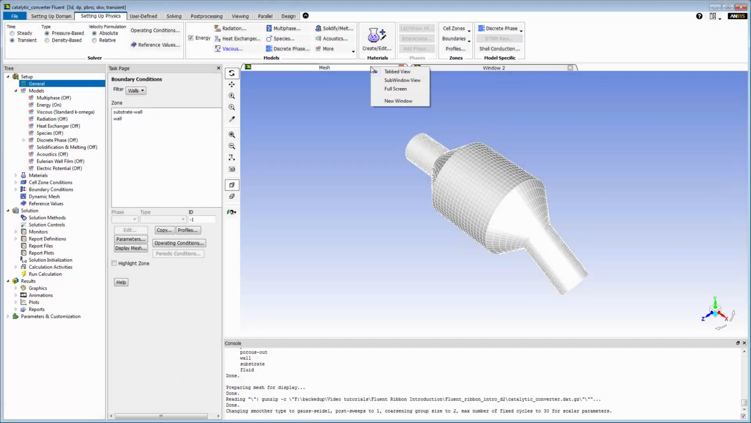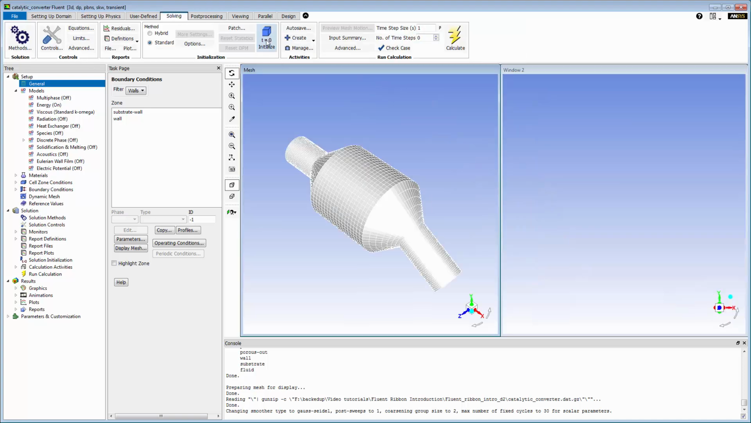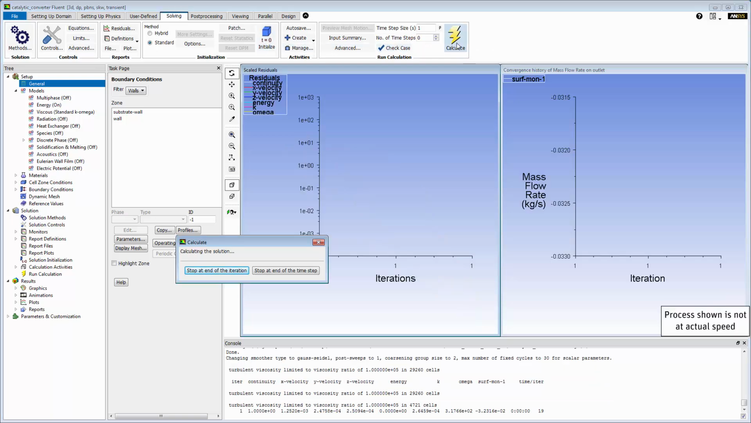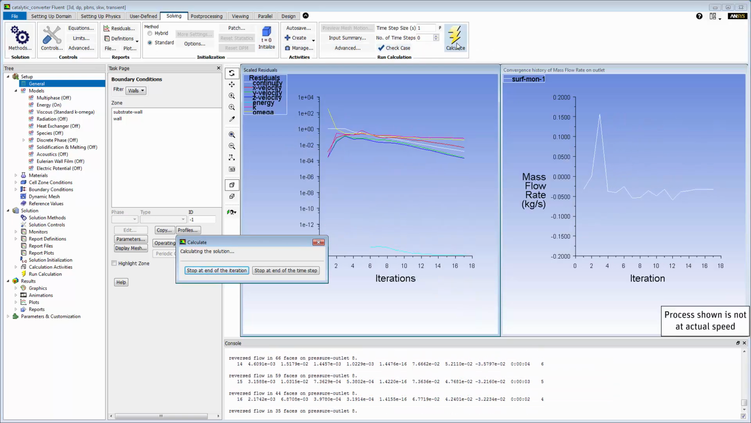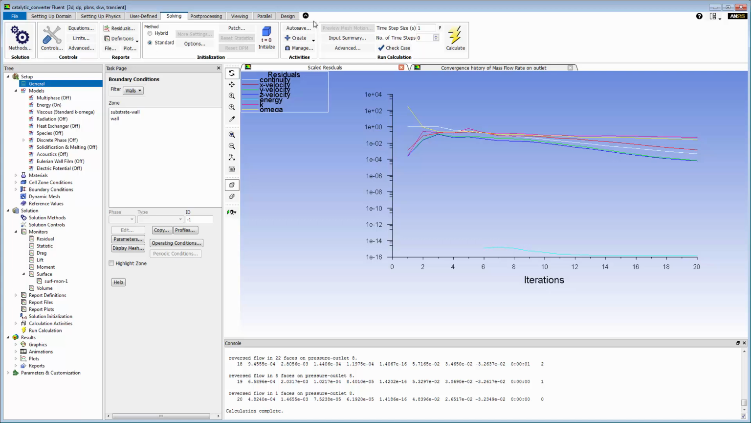The graphics window displays the mesh by default once it's loaded. It will also show residuals and solution monitors if you have any defined. Now that I've run a simulation, I can also use the graphics window for post-processing. When you're post-processing, you'll likely want the graphics window to be as big as possible, so there are several ways that you can increase its size.